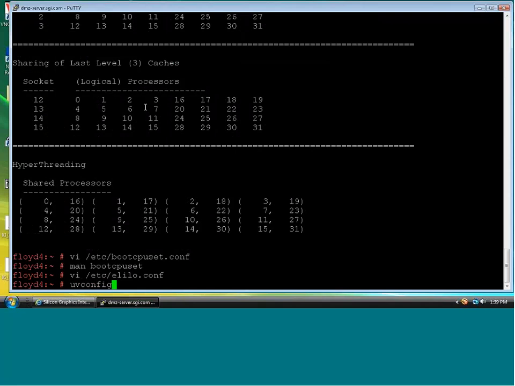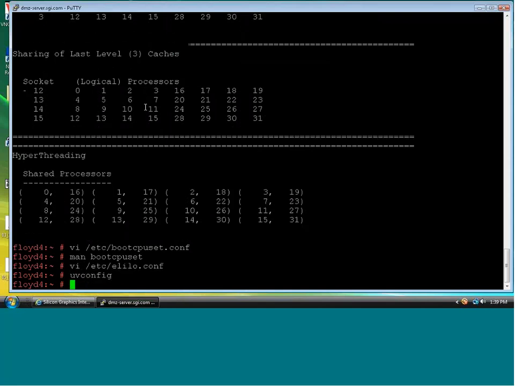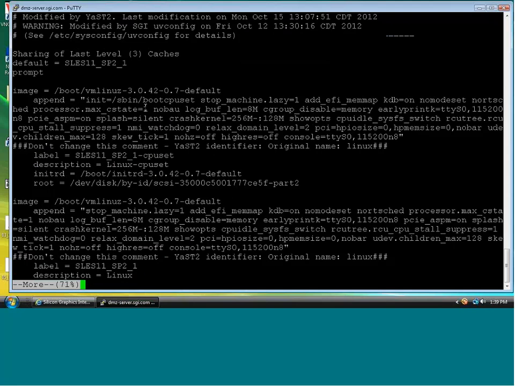Now, I'm going to run uvconfig, which is going to make sure that all the SGI UV parameters are in there. But it runs on boot and shutdown, and this will ensure that when I'm done, everything is still clean. More on elilo.conf. And it is still there.